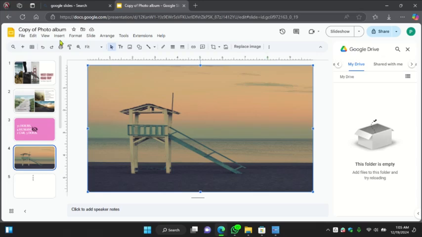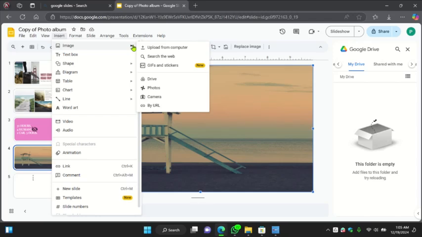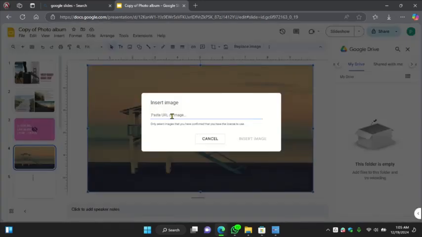Once you do that, come down here, tap on Insert, then scroll your mouse and place it on Image. From there you tap on By URL. Then right here you're going to provide the URL of the particular image you want to insert into your slide. Once you provide the URL, you tap on Insert.